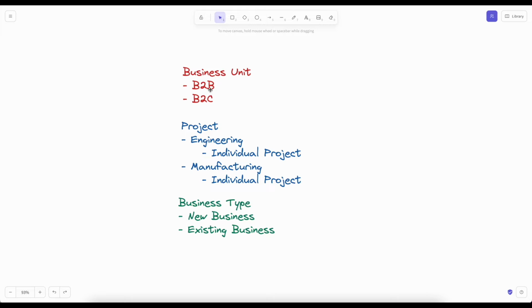For business units, we're going to select B2B or B2C. For a project, we're going to select engineering or manufacturing. And underneath those, we're going to have individual projects that are tied to one of these subplans. For our business type, we're going to track new business or existing business.